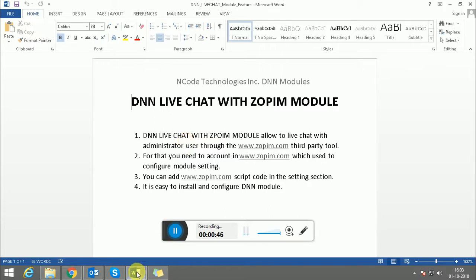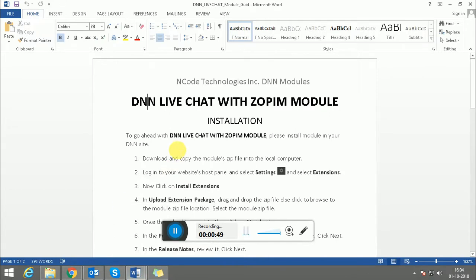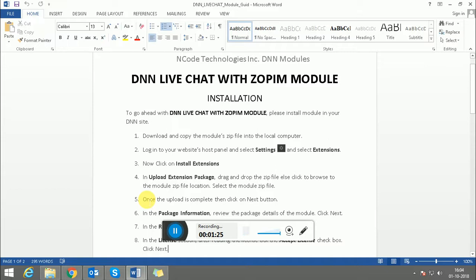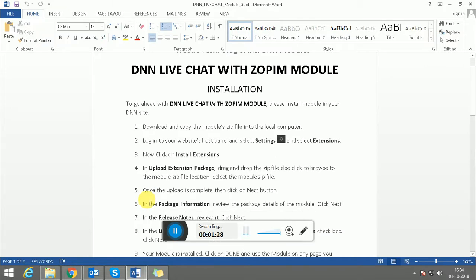Now we are going to the installation process of this module. To go ahead with the DNN live chat with Zompin module, please install the module in your DNN site. Download the module zip file onto the local computer. Log in to your website host panel and select the settings and then select the extension. Now click on install extension, and in upload extension package, drag and drop the zip file, else click to browse the module zip location. Select the module zip.